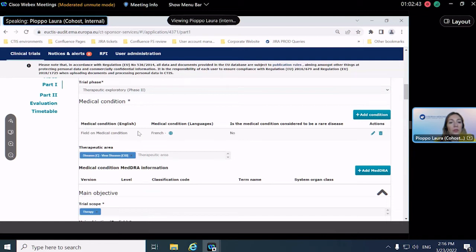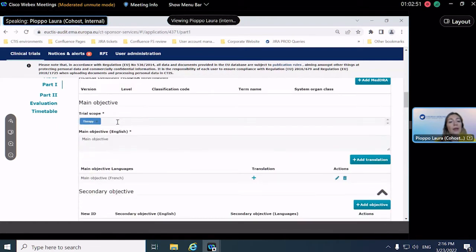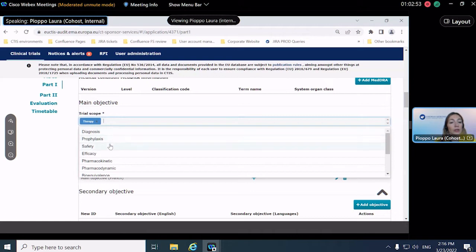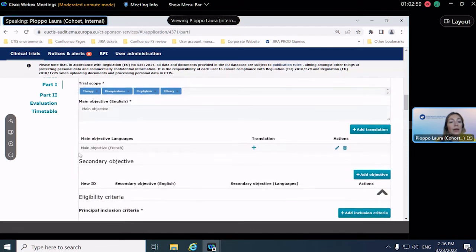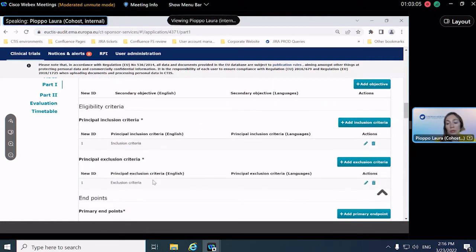Regarding the medical condition, all the fields that you see with an asterisk are basically the mandatory fields for completion in the system. There are a trial objective, a trial scope, and a list of values that are displayed. You can do multi-selection: main objectives, secondary objectives for the trial, inclusion and exclusion criteria.